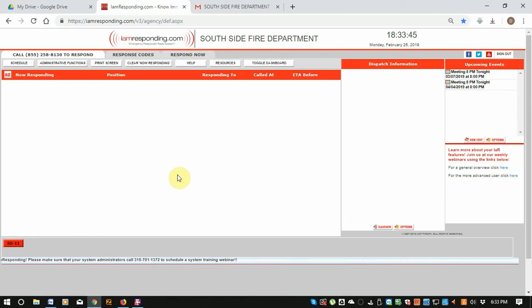So any member will be able to see this on the department. It's just editing. You may have to have this turned on by your system administrator. Your system administrator has to enable you to have the ability to actually edit this, but in order to view it, any member on the department can see it.